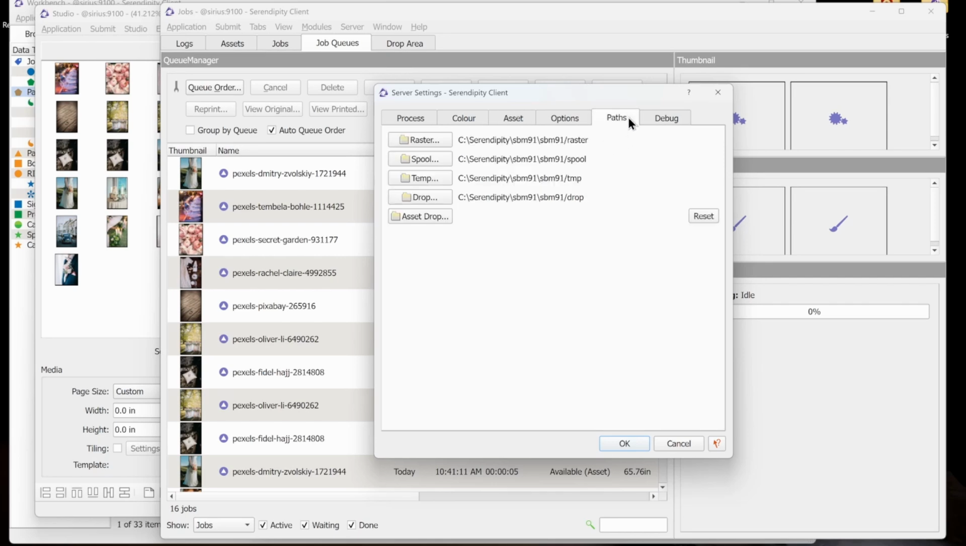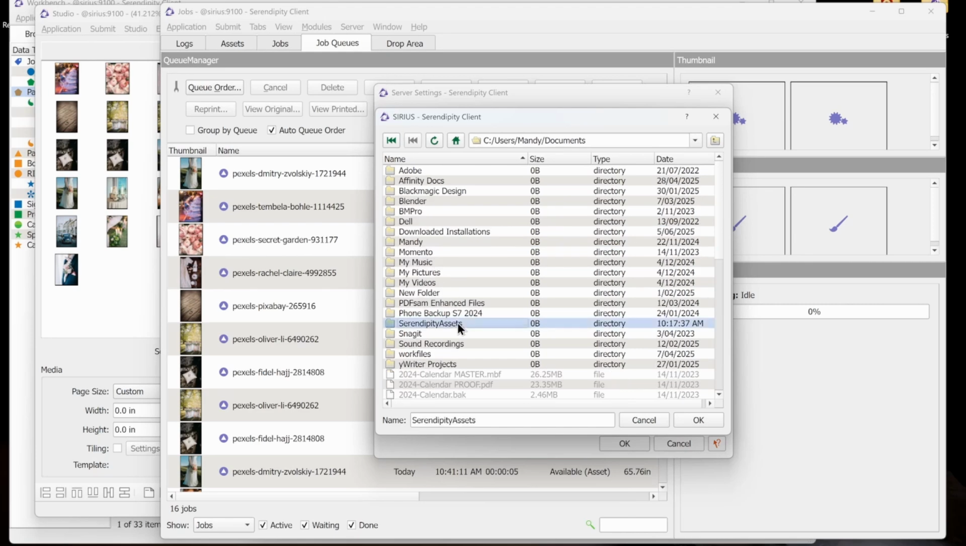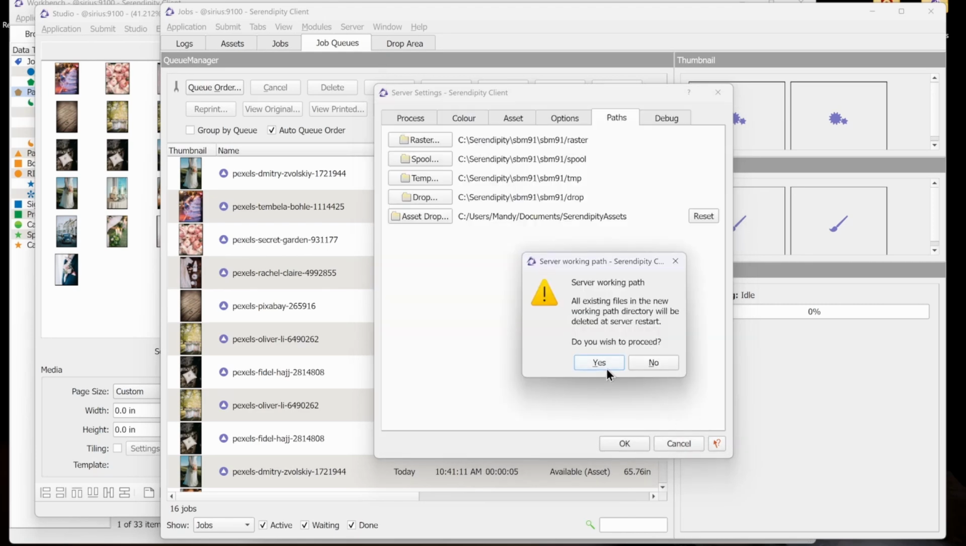Go to the Paths panel. Select the Asset Drop button and set the location for files to be dropped into. A pop-up will appear to confirm you wish to set this path. Note, if the location has files already in it, they will be deleted when the server is restarted. In the next steps, select Yes to proceed.